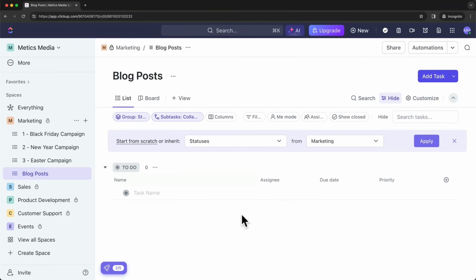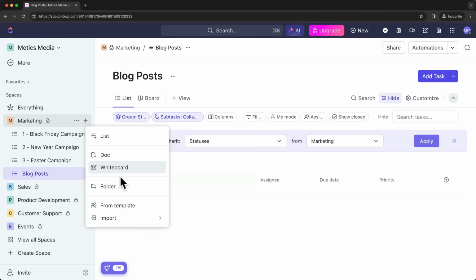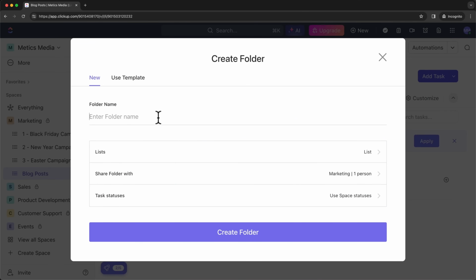To add a folder, we're going to go to the space we want to add this folder to and click on the plus icon. And from here, click on folder. Then we have to name our folder. So in my case, campaigns would make sense, and then click on create folder.